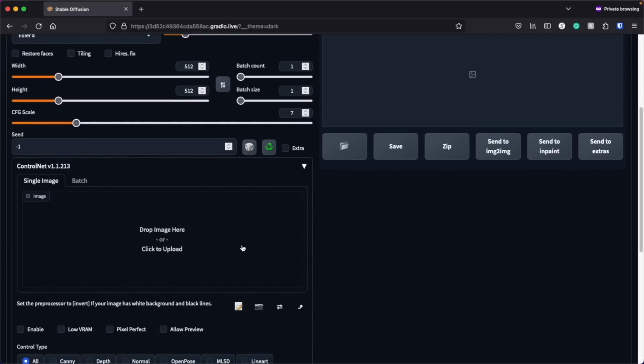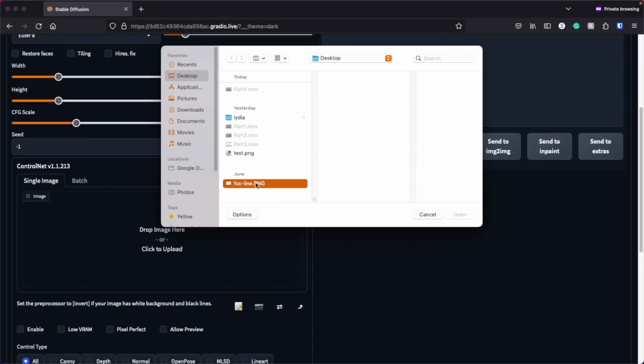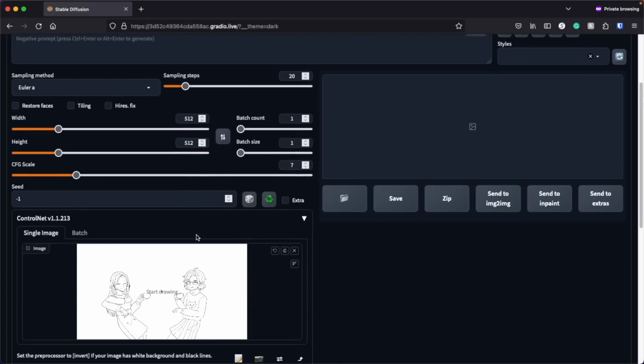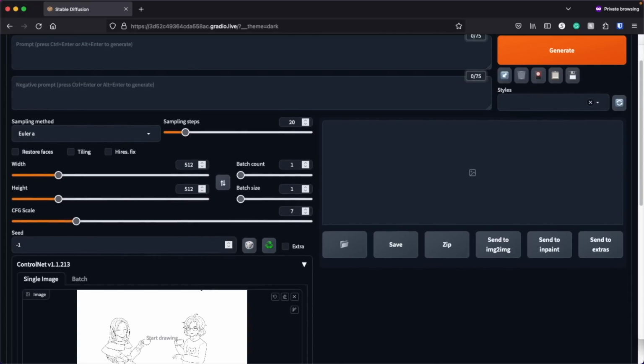Well, that was for the scribble model. Now let's use some real line art and try the line art model as well. So I do have some promotional artwork I did for Learn to Code RPG, so let's try it.